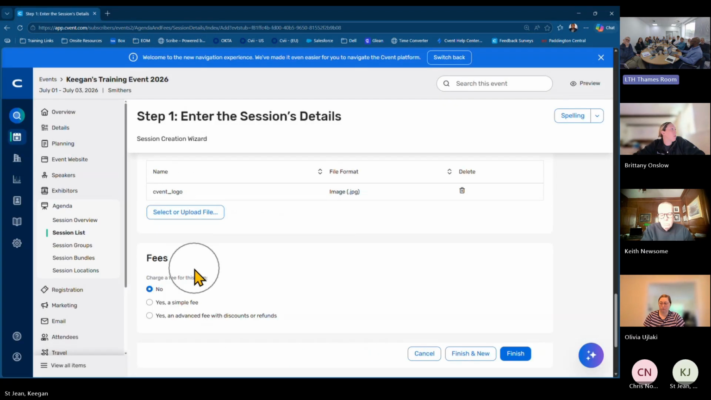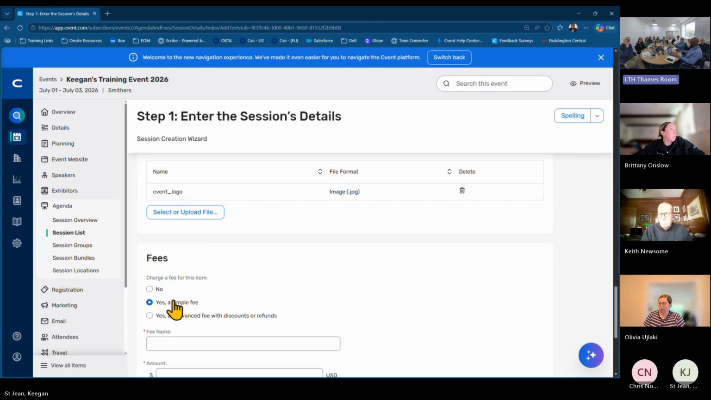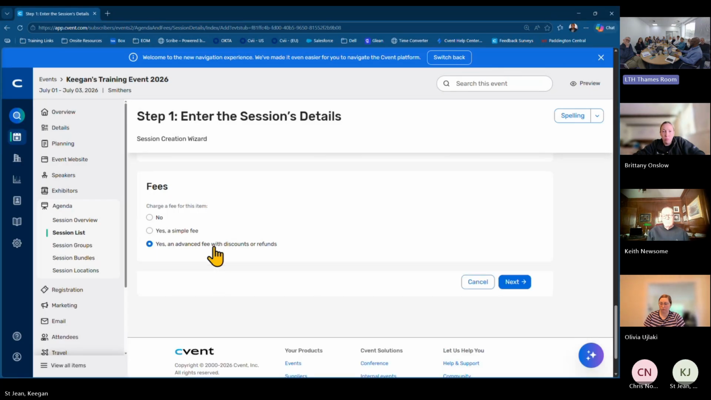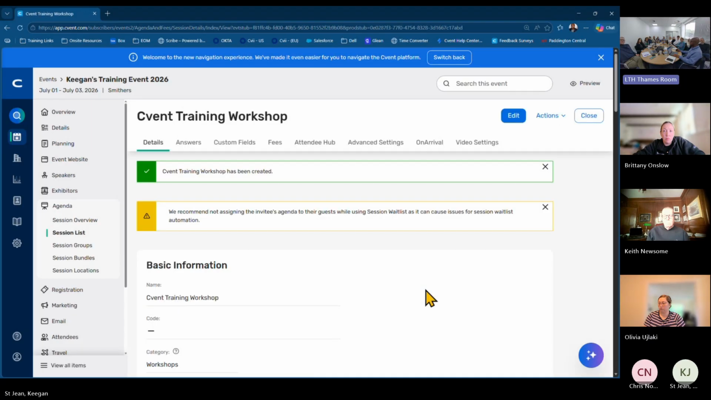And then down to the bottom, I can say whether I'm charging or not, whether it's a fee or not. If I say it's a simple fee, I just say how much the individual fee is going to cost. If I say it's an advanced fee, I set it up in my fee area, and I can do things like say there's a refund policy that you get 50% refunded if you cancel by X date. Okay, it's that simple to create your session.